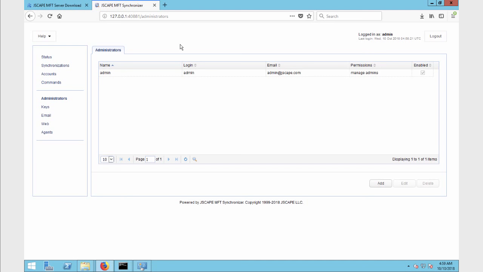That's it. Now you know how to install Jscape MFT Synchronizer on a Windows environment.